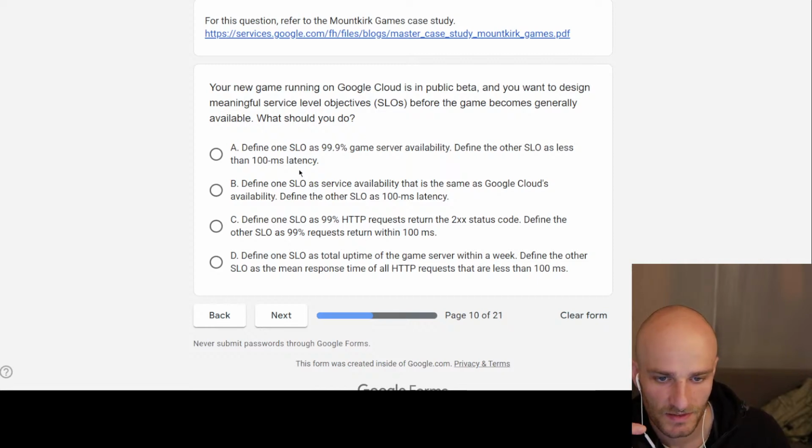Define one SLO as a service availability that is the same as Google Cloud's availability. Define the other SLO as 100 millisecond latency. Define one SLO as 99% of HTTP requests returning the 200 status code.